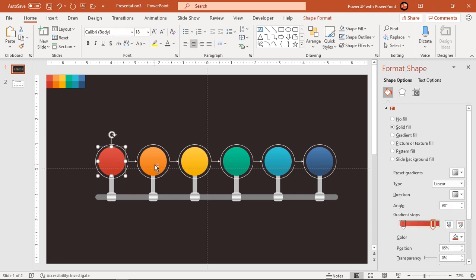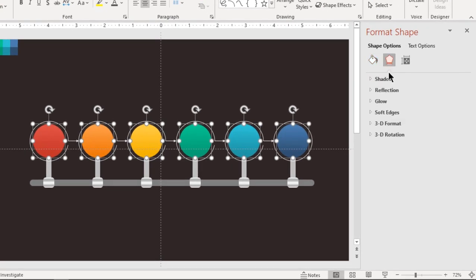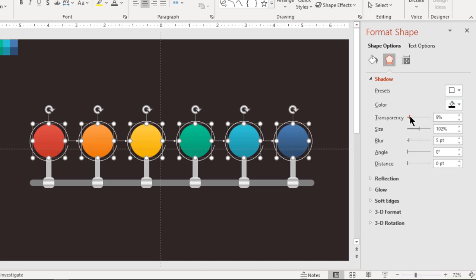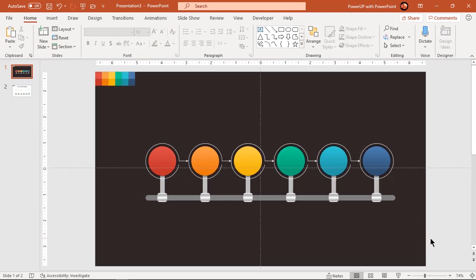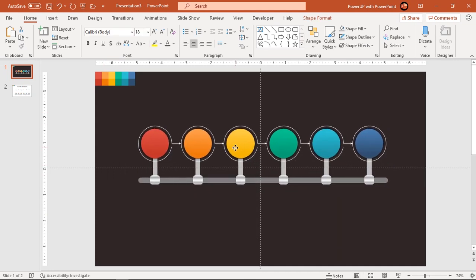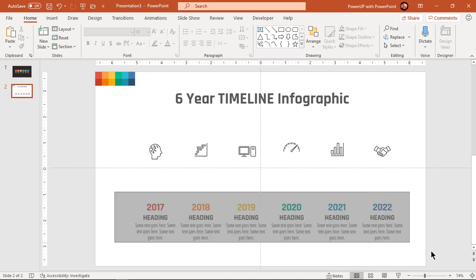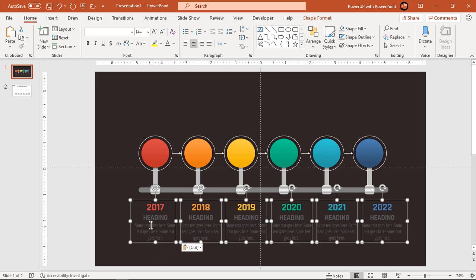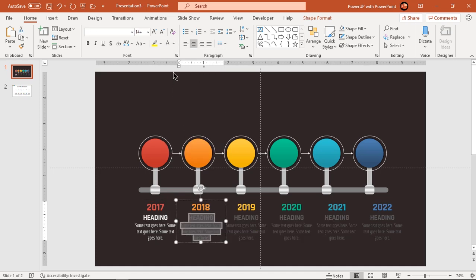Select all circle shapes holding down Ctrl key, apply auto shadow effect and reduce its transparency. Finally, add all text fields and PNG icons into our design. Let's speed up to save time.